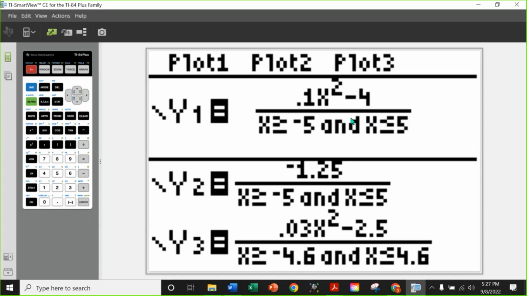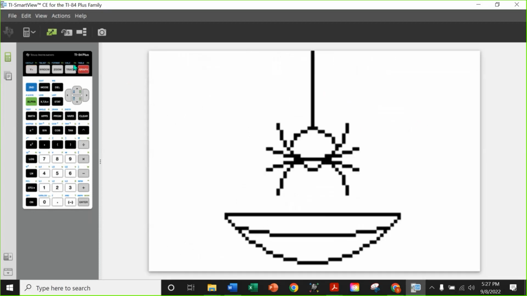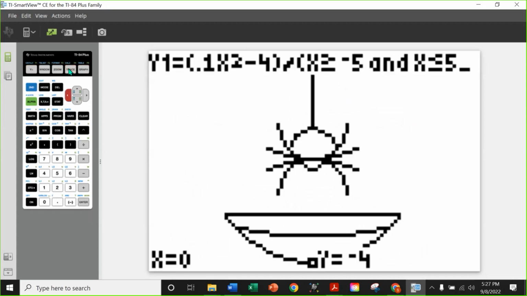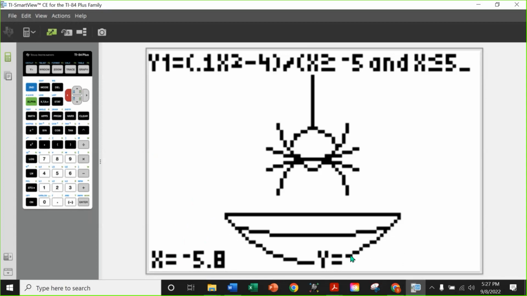It's undefined. And so in fact, if I go back to graph and then press trace, you can see here I am on that first parabola. If I trace back here to where X is going to be less than -5, it keeps going. You can see the X values here, but the Y's are blank because we're dividing by 0. Not allowed to do that.